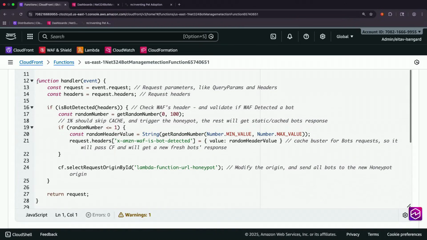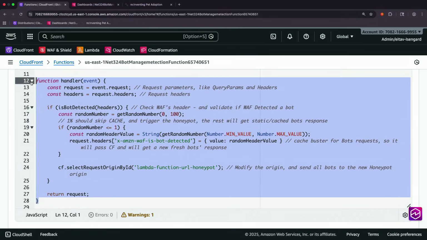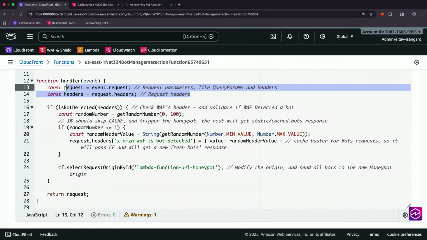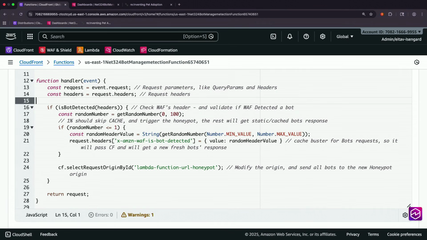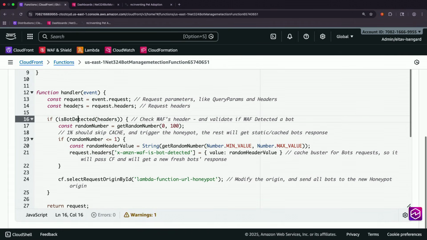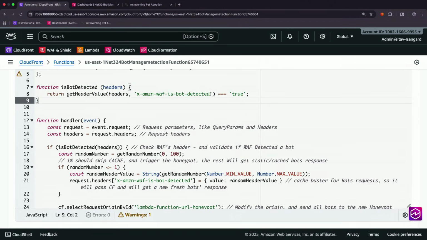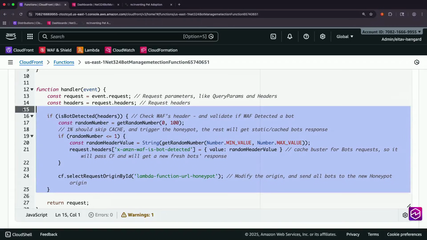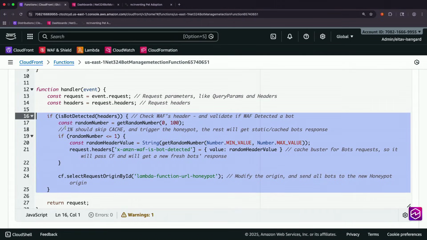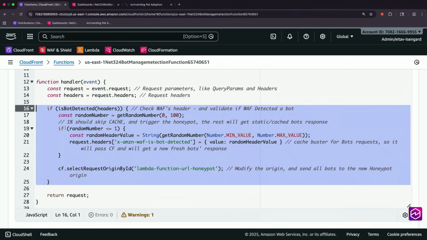OK, so this is basically the handler, those 20 lines. So first, I extracted the request from the event. This is the request, and this is the headers. I have created my own isBotDetected function that's checking on the headers. Let's see. This function is just right here. And this is a simple function. It's simply to check if the WAF header that we've added before is equal to true. Meaning, this scope of code will only run for bots. So for our human users, this altogether will be skipped.